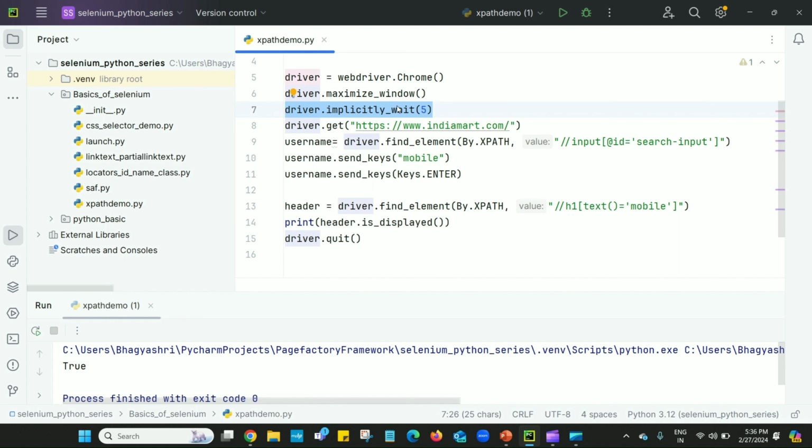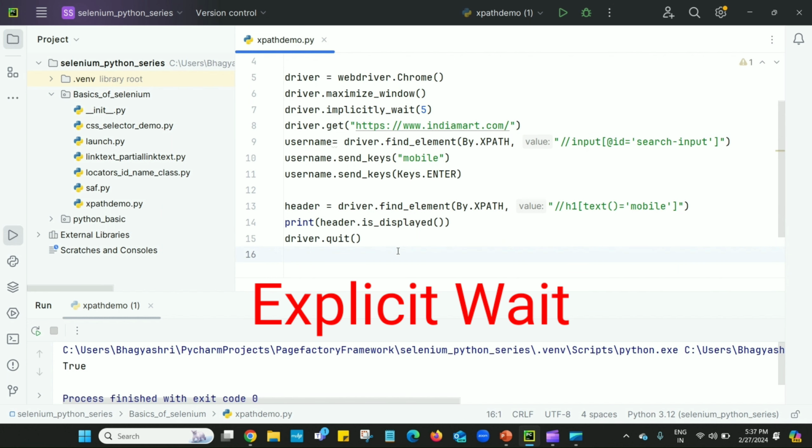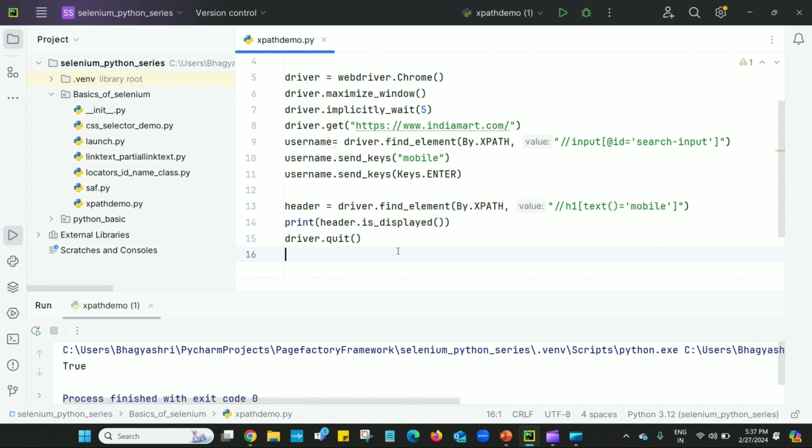So it is applied to this page, or it is applied throughout the program before throwing no such element exception. Now next is explicit wait. The explicit wait is used to tell the web driver to wait for certain conditions. As we have seen, implicit wait is applied throughout the script. But here, if we are checking for certain conditions, then we can use explicit wait. It will wait for certain conditions.